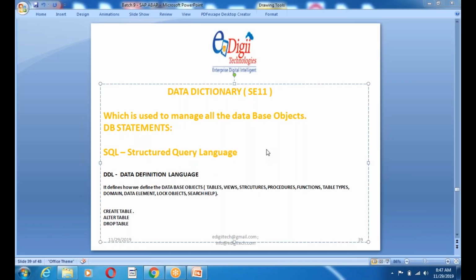Hi, hello all. Welcome to the next session on data dictionary in SAP ABAP. ABAP is a programming language, the one and only programming language for SAP. In the last class we discussed the database concepts and the database objects, how you can define database tables and how you can enter data into the database table. That's what we saw in the last class.